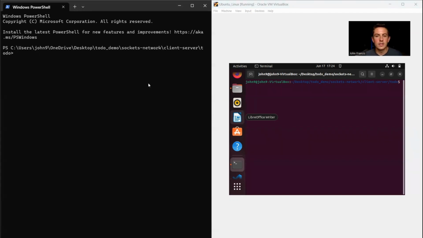Okay, so now to run each program. For this demonstration, I'm going to use my Windows computer as the server and then the Linux computer as my client. First of all, you have to run the server first. So I'm going to write python to do server.py. This is going to run the server script on my Windows machine. I press enter, and it's saying waiting for connection.